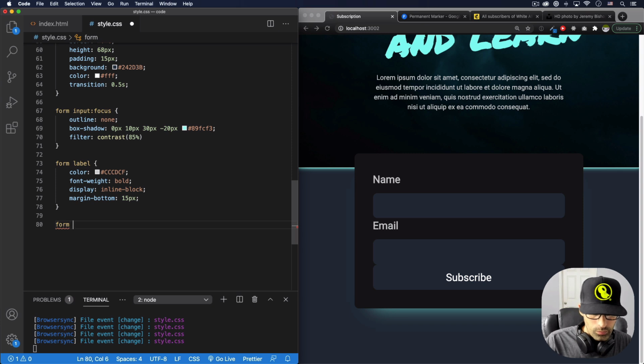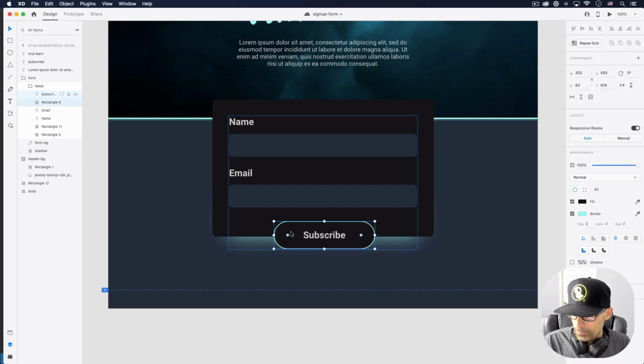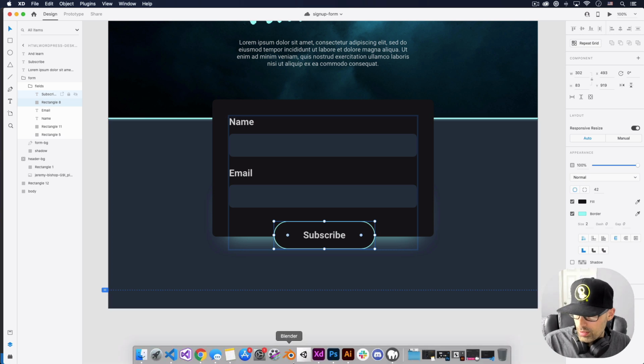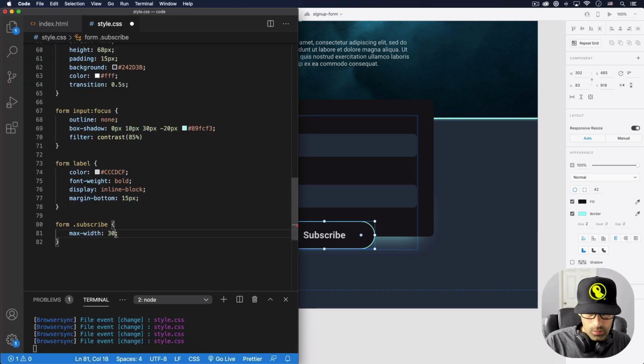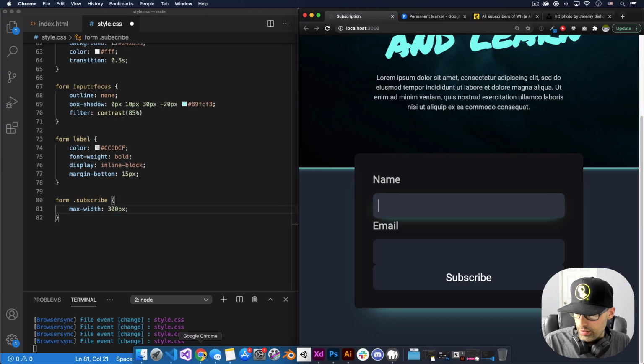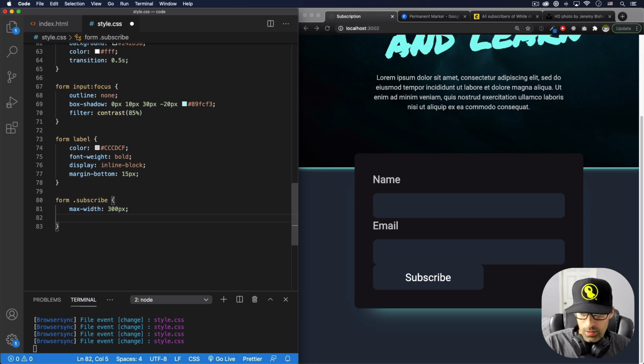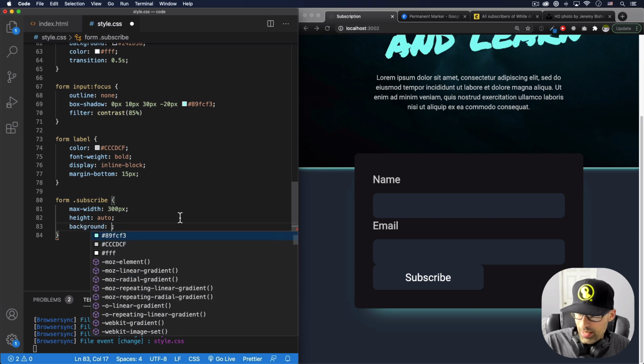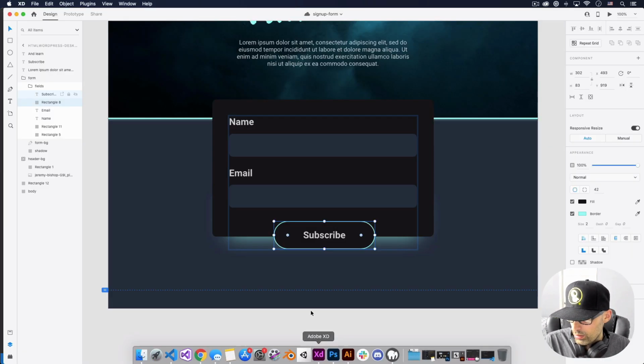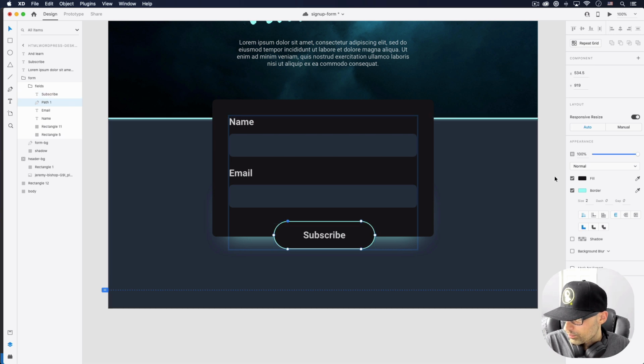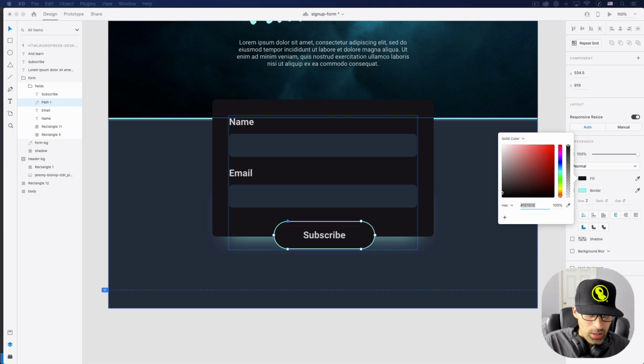Form, subscribe, which is the actual class of the button that I added to the bottom. Max width. Let's go back to the design. There's a max width here to this button. 302, let's do 300 pixels. Let's go back here. Height is gonna be automatic. The background is a dark color. Is it the same? Yep, it's the same dark color.